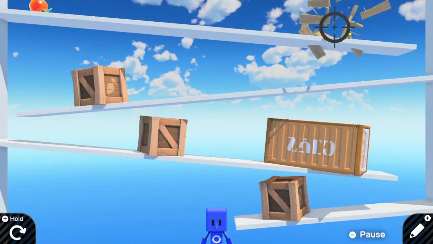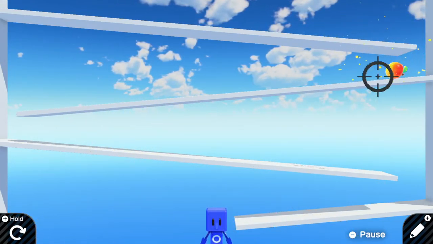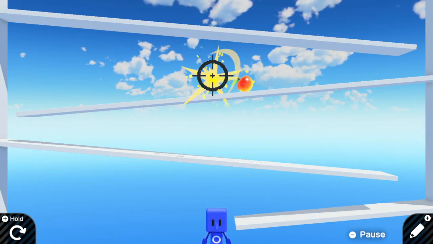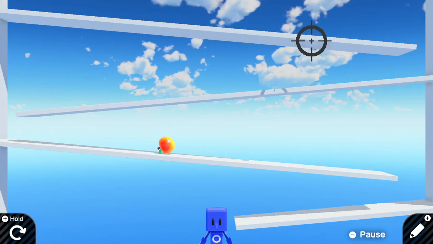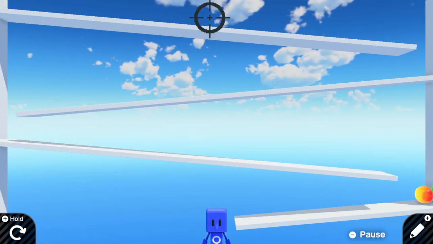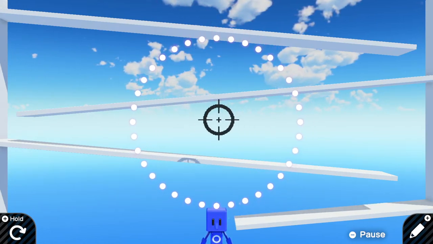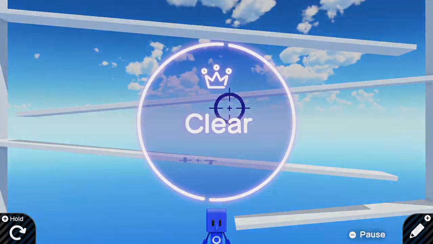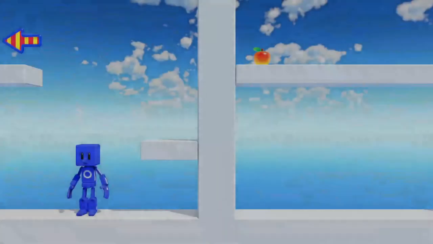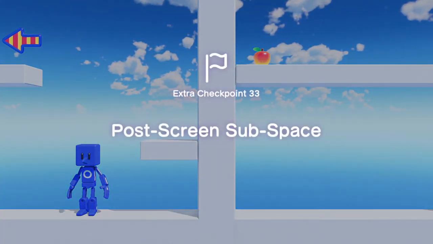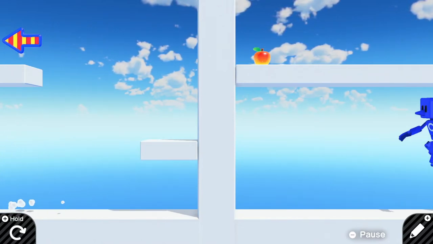So I can still relatively actually do it. Nice. Not a type of game I would have thought of making. So that's interesting. Hiding ideas in here. Post screen subspace. Well, that textured arrow, it's looping, rotating.